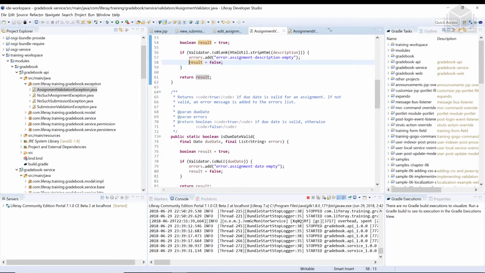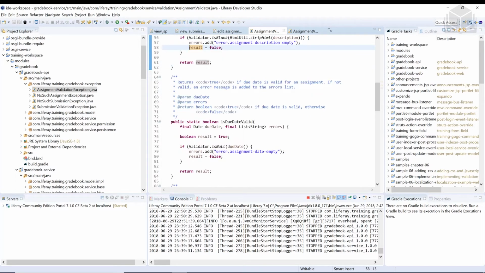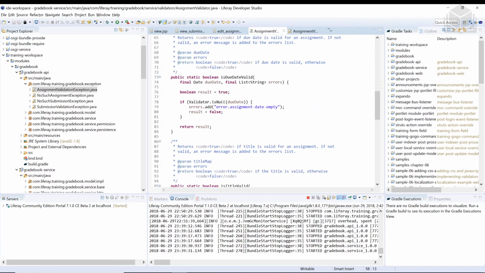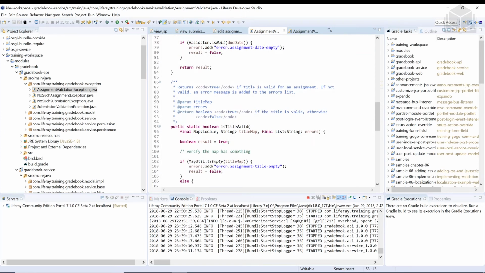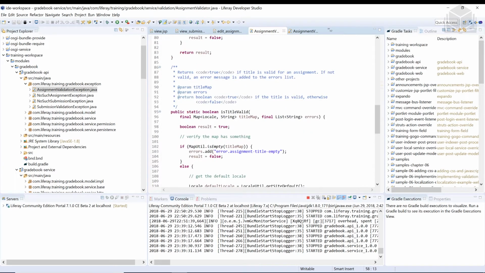Same idea is going to occur for the due date. Check to see this time, right? Is it null? If it is, we got an error. There's something wrong. We're going to add a string to our list, flip that result from true to false, and return the result. Same idea here with the title. We're doing a little bit more here because the title is a map because of our localizing of the title.